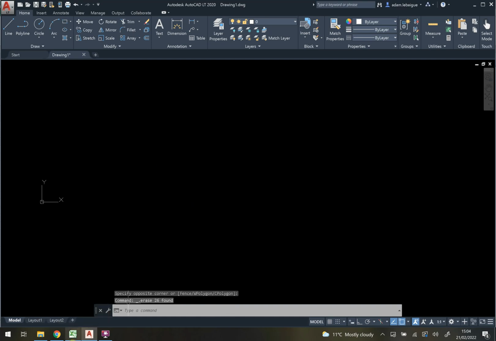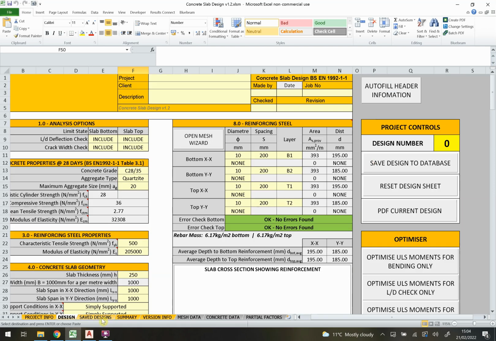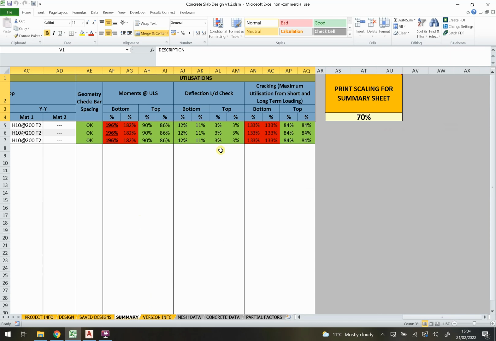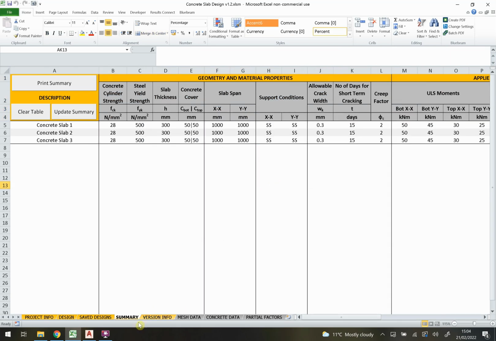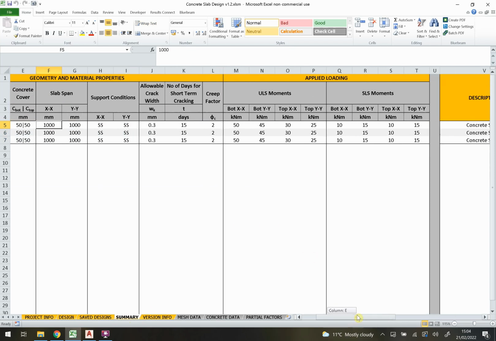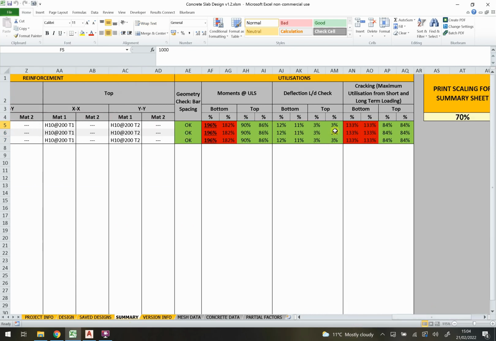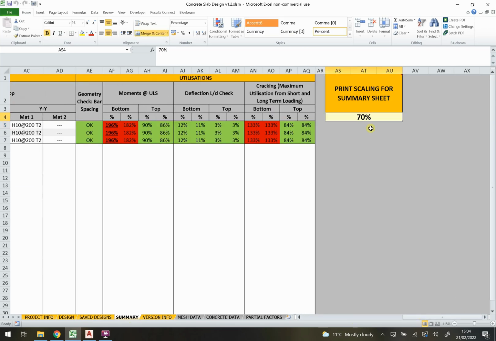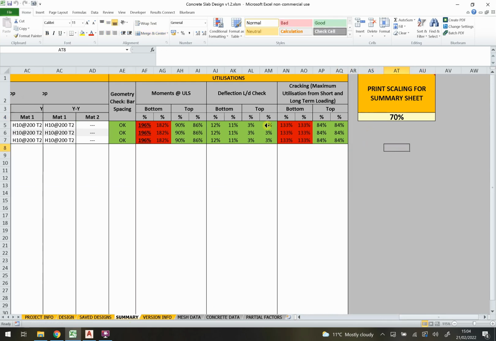I'm going to show you some more of the database tools as well in Excel. So if I go back to Excel and we go to our Save Design sheet, I've already shown you all of the moving tools and loading tools. We can also create a summary table if I click on here, and what this is going to do is load in each one of these designs into the design sheet and then export all of the design data and also the utilizations to a summary table. So if I click on that, it's going to create our summary table in here in our summary sheet, and so you can see it's got all the designs, it's got a bunch of the geometry and what we've applied, but it's also got all of the utilizations as well. And we can print this sheet by clicking on print summary, and we can also set the print scaling to this sheet over here on the print scaling for summary sheet. So that allows us to do our summary.